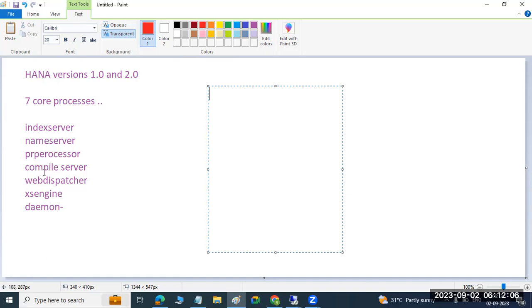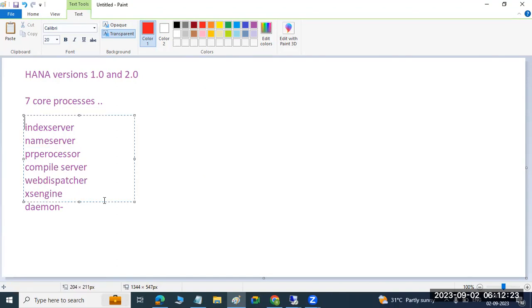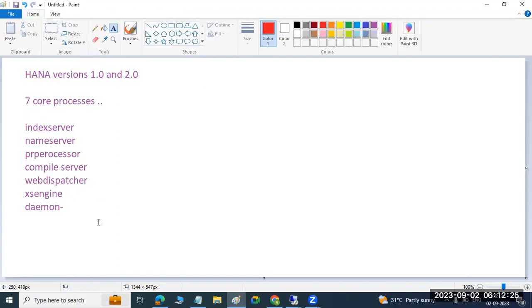The web dispatcher takes care of the web-based requests. Then it hands over to the access engine. The access engine will process your browser-based requests. The daemon: if any of these six processes is in an error status or stopped status, then the daemon will immediately go and start or clear that faulty process, right? That is what the daemon does here.